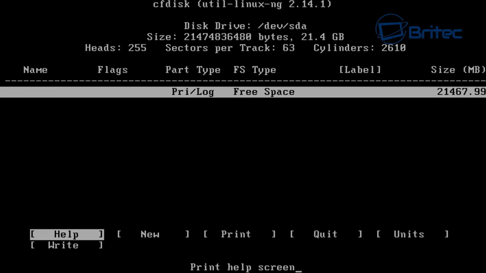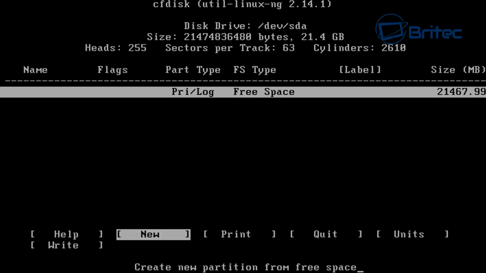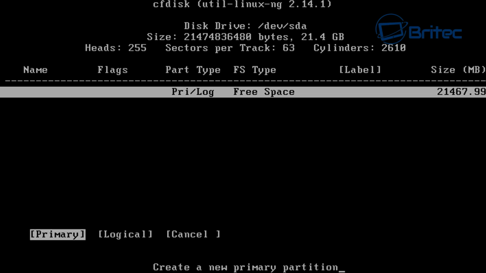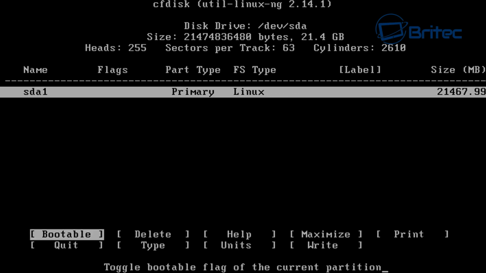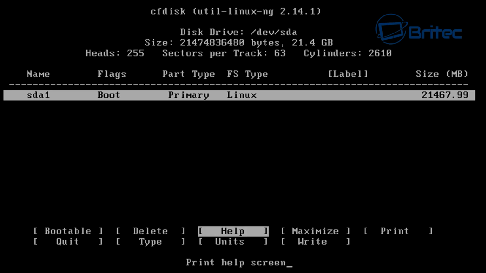Now we can navigate down to the bottom. You'll see help down the bottom there and new. So we're going to go new, click on new and push enter. And then we're going to make a new primary partition here. Now once we've done that, what we're going to do is make this bootable. So we're going to select bootable, and you can see it's given it an SDA1 primary. Now we're going to make that a bootable partition here. So just push enter to create a bootable. Now you can see it flags as boot.